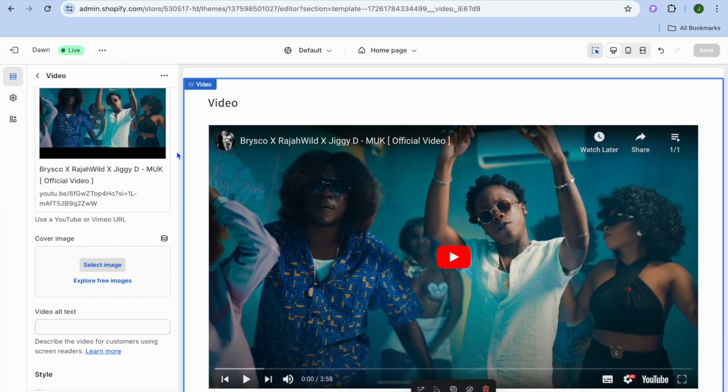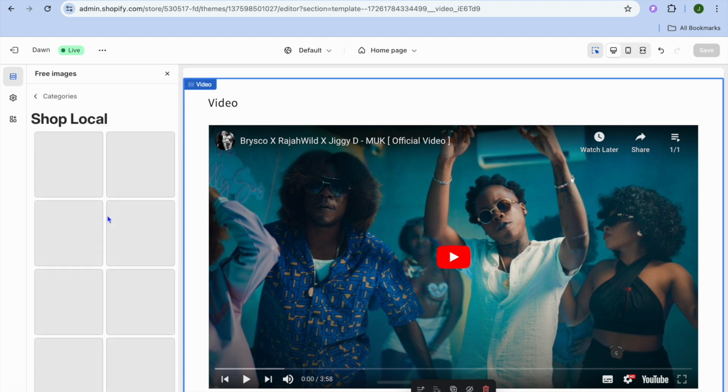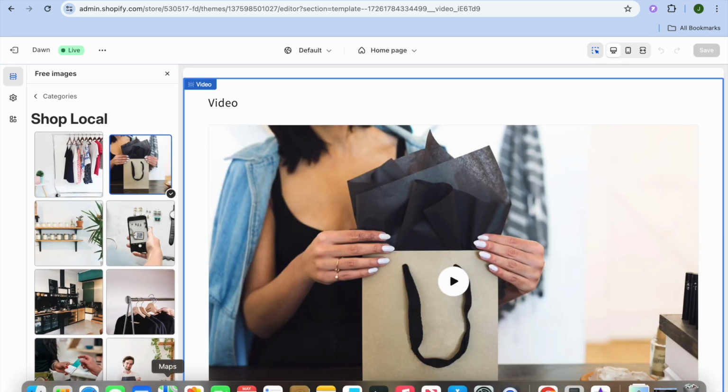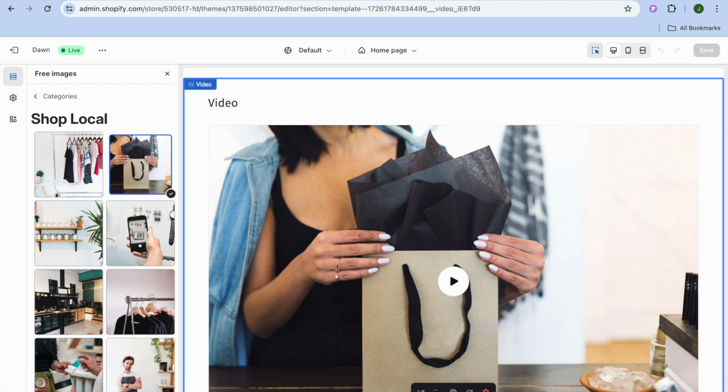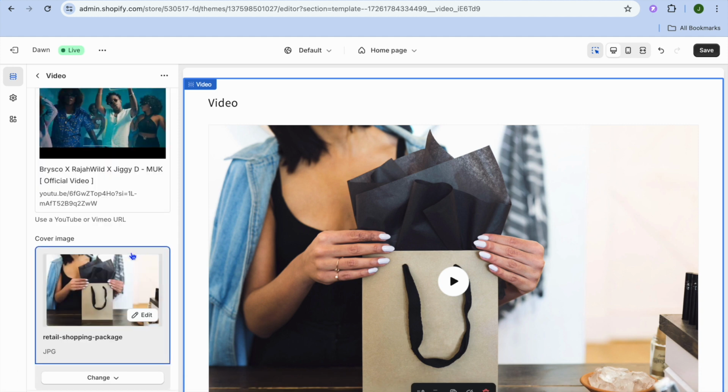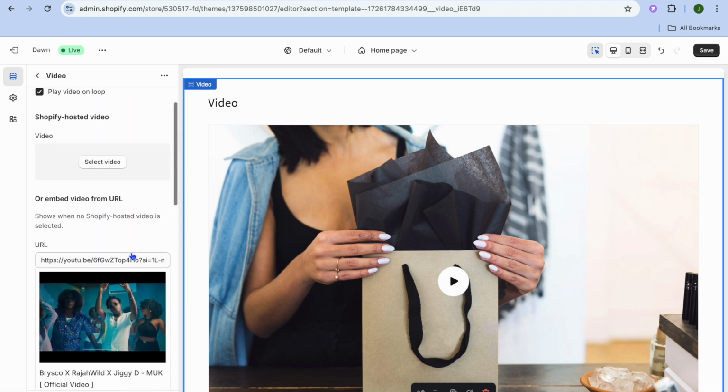Now to make any other changes, let's say for example change the cover image, as I was saying earlier, you will tap on explore free images, or you could upload a cover image. So let's say I were to select this one, then tap on select in the bottom left hand corner. You can see that it is now the cover image, as you can see right there.